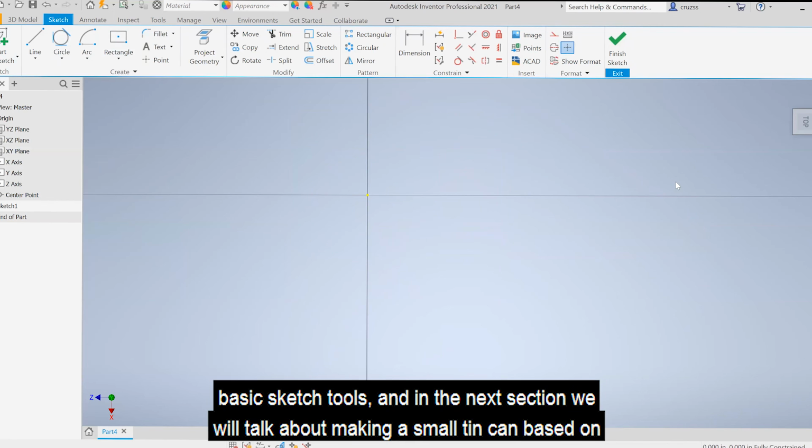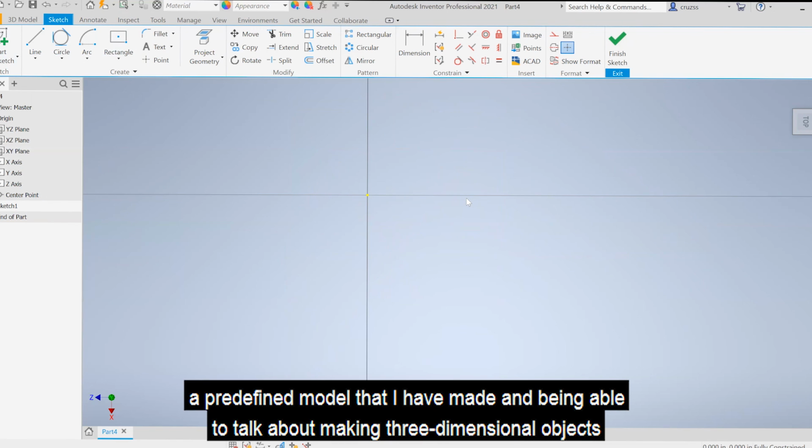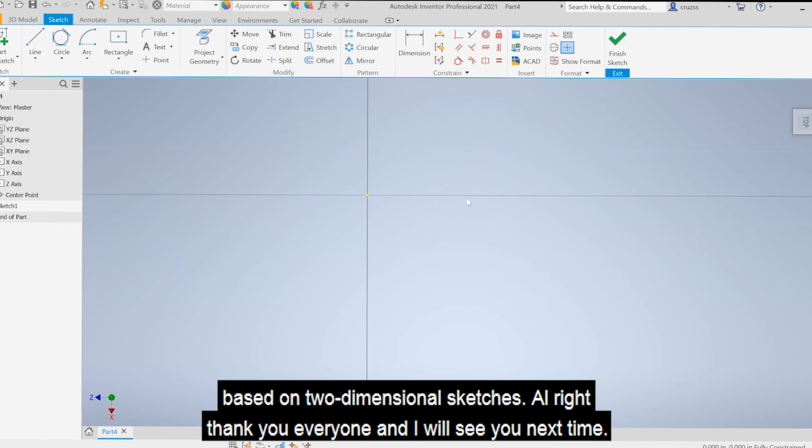So now we've discussed basic sketch tools. And in the next section, we will talk about making a small tin can based on a predefined model that I have made and being able to talk about making three-dimensional objects based on two-dimensional sketches.